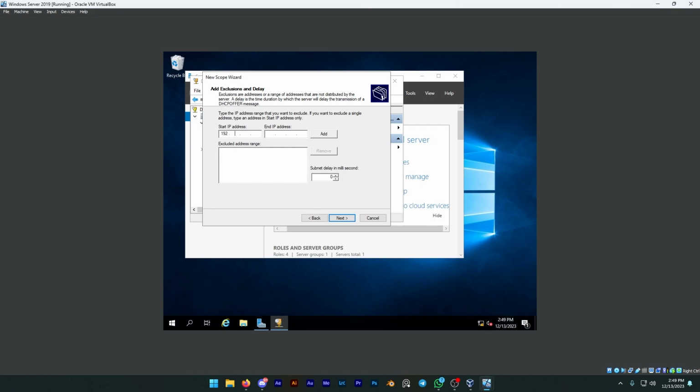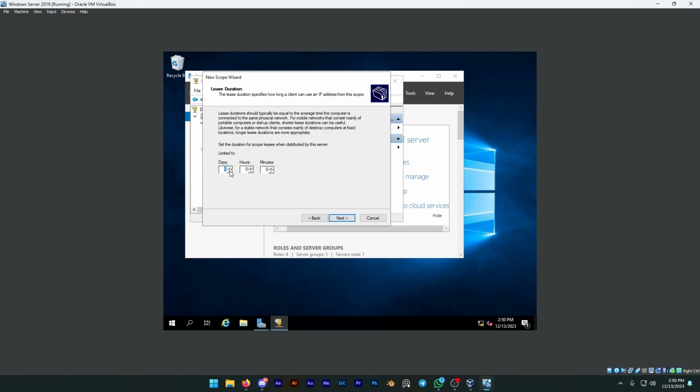Then once you press next, we're going to start IP address, and this is the starting one, so 192.168.1.200, and then the end IP address is 192.168.1.209, and that gives us 10 IPs to work with. Then here we're just going to click 4 days and then click next.